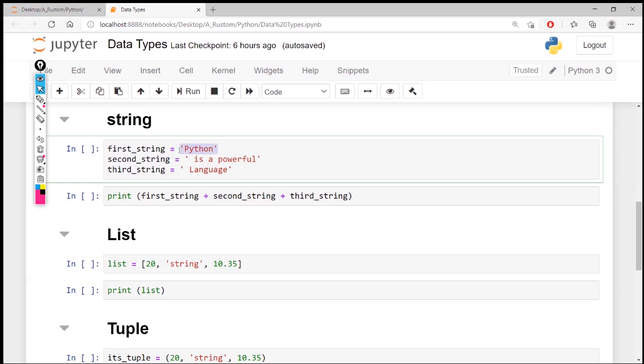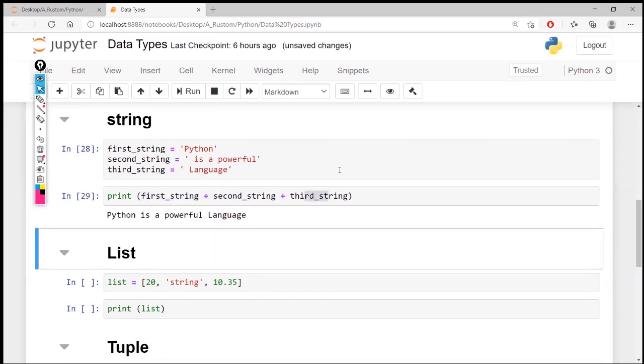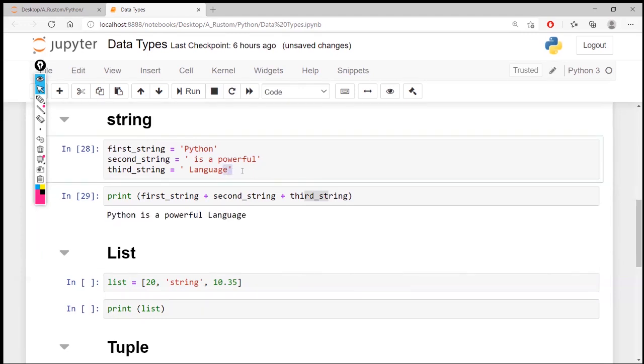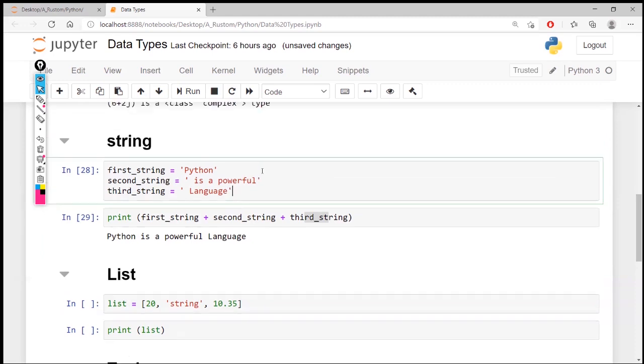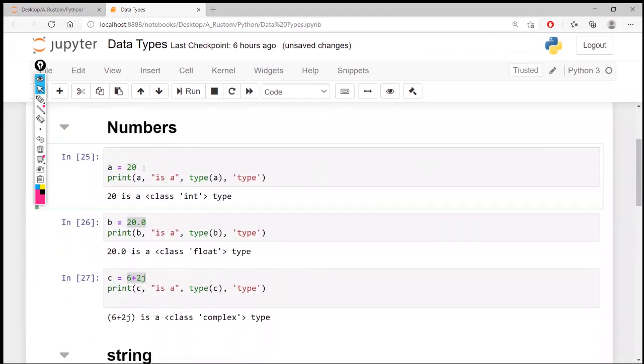These are all strings, and I can club them together. See, first string plus second string plus third string. If I execute, it gives the full text. Basically I have joined them all. So anything inside the quotes is called a string. For your information, I will keep this 20 inside the quotes. Right now it is inside the quotes, and if I print the type, you see that it has changed to string. That's how you can interpret a string.